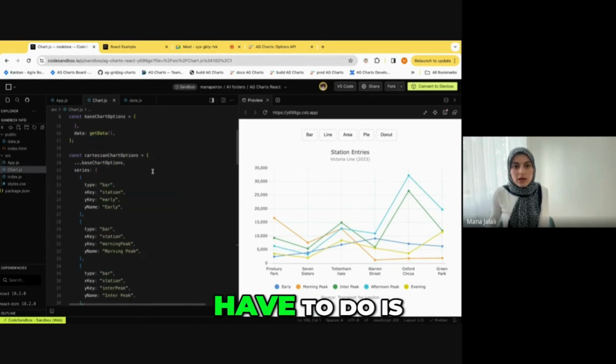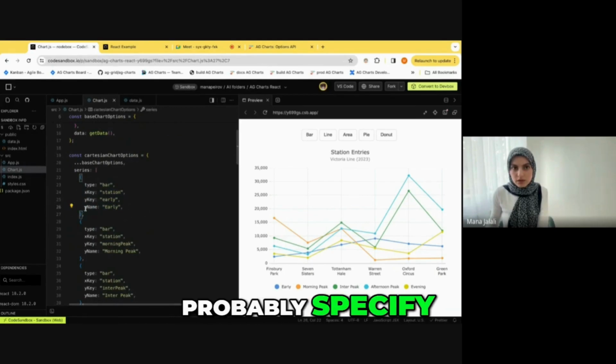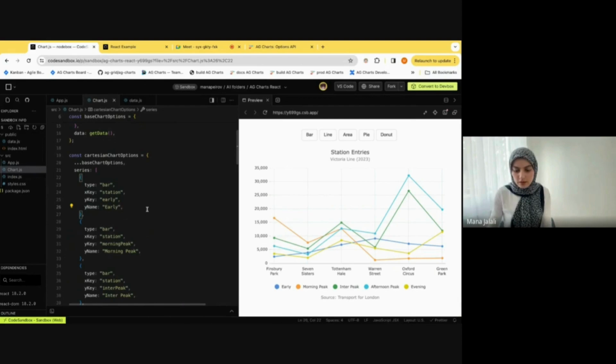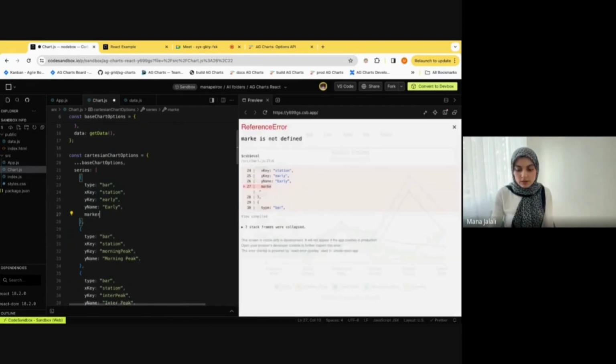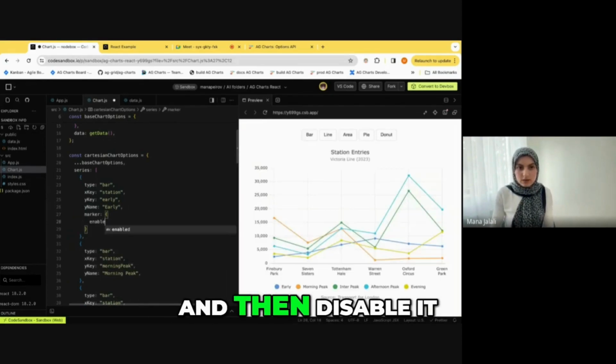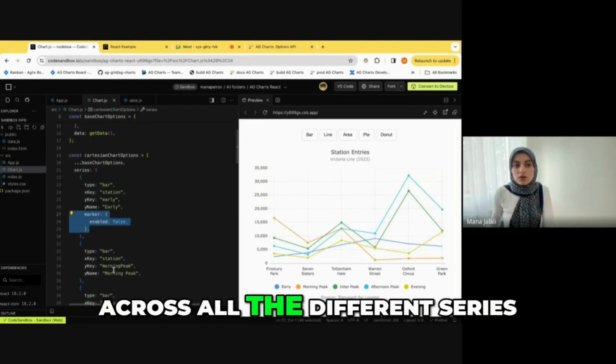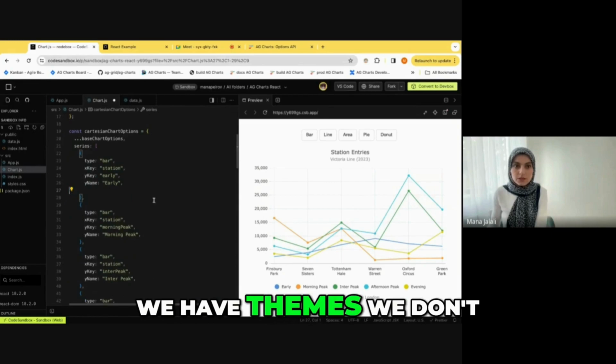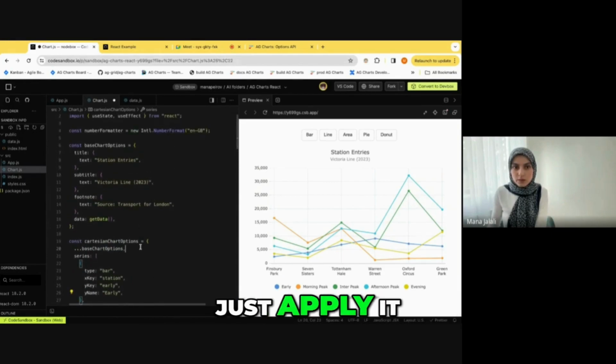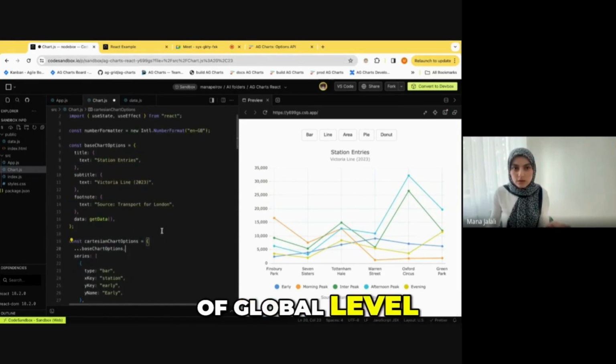what I would have to do is, if I only had one line series, I would probably specify a marker option here, like this, and then disable it. And I would have to do that across all the different series, but because we have themes, we don't have to do that. We can just apply it on a kind of global level.